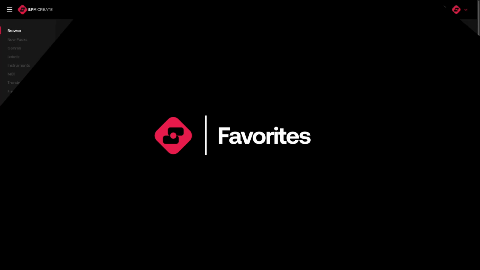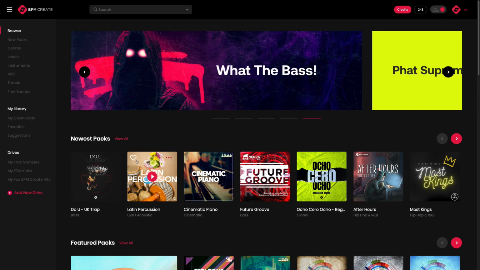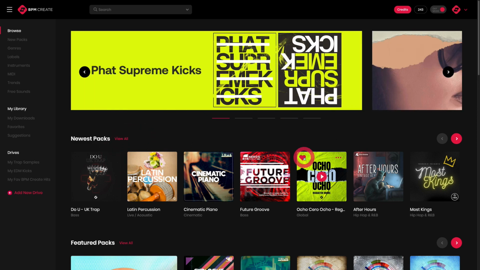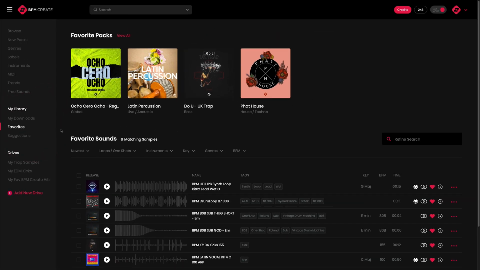Another great feature on the BPM Create platform is the Favorites feature. This is where you can mark a sound or sound pack with this heart icon to indicate that you like it or want to be able to refer to it later on. The Favorites tab here in the left-hand menu brings you to a quick view of all your favorite packs and favorite sounds.